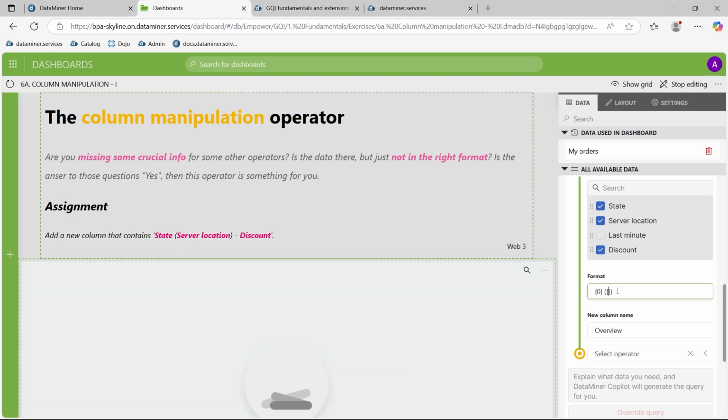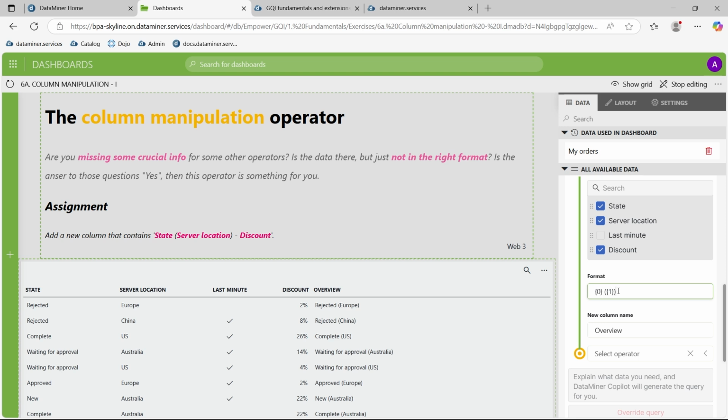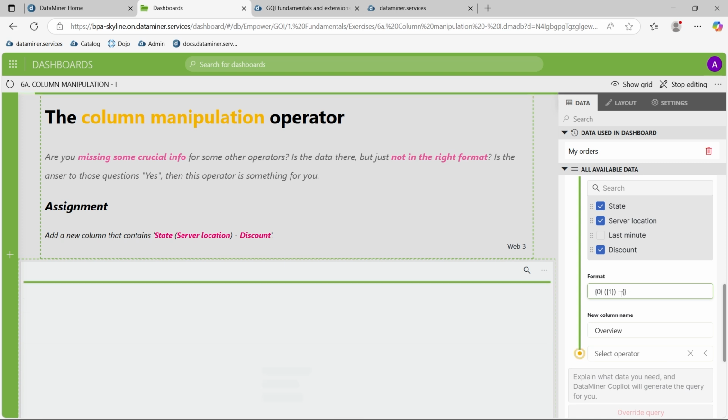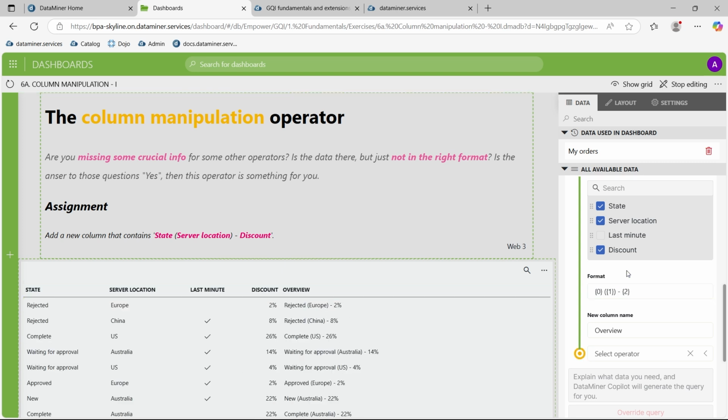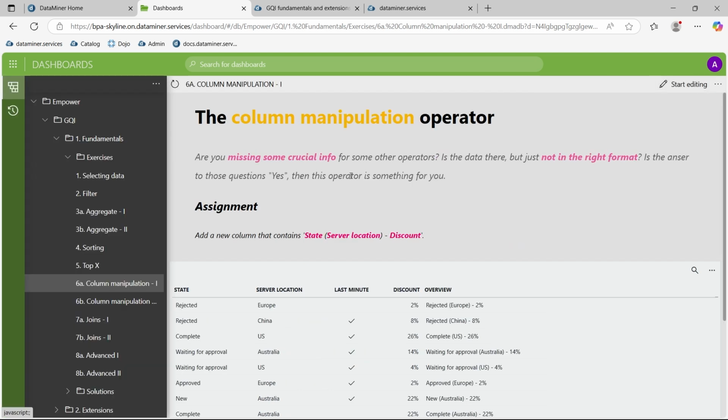And instead of using index 0, we're going to use index 1 now. So we can see that now we have the state. Next to that, within the brackets, we have the server location. All right, and let's finish this off by adding the discount. And now we have the full overview. So we have an overview column with state, server location, and the discount that was applied on that order. So that's it for the concatenation.